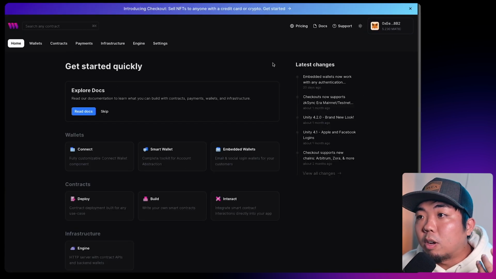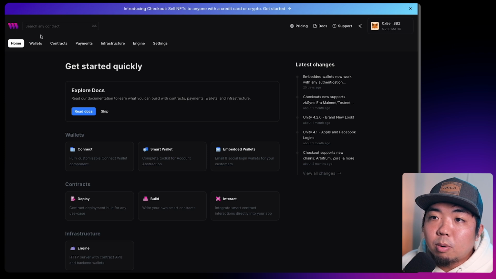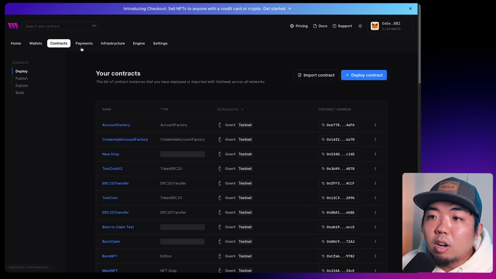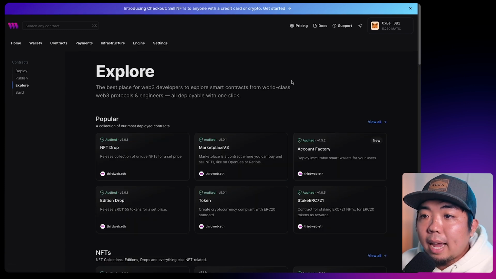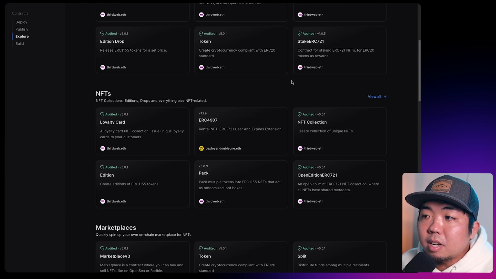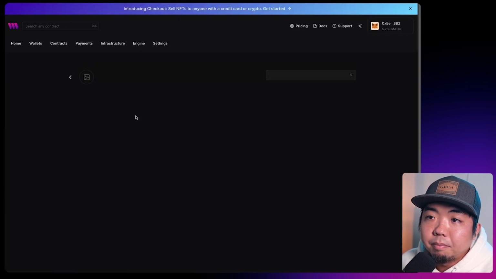So I'm going to come over to thirdweb.com here. Once you connect your wallet up in the top right, you'll be brought to your dashboard here, and we're going to head on over to contracts. I'm going to hit this blue button here that says deploy a new contract, and we're going to scroll down to the NFT section here, and we're going to look for the NFT collection smart contract.